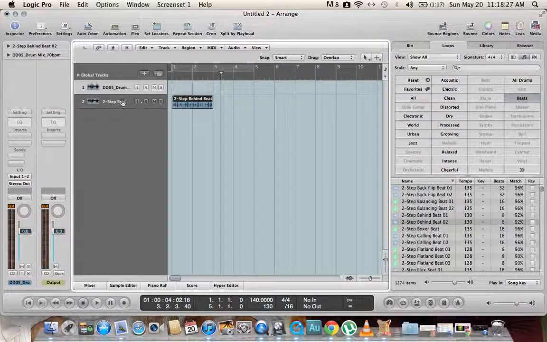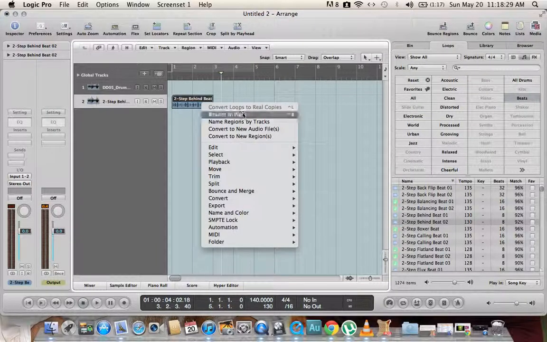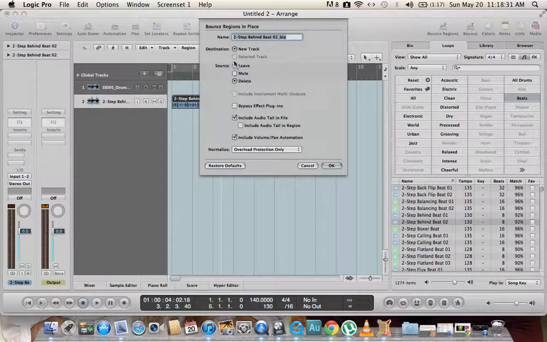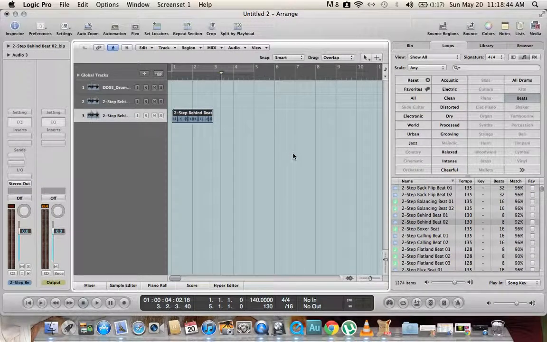So what you do is you right click on it and you go bounce in place, and you want to make it a new track. And if you want to leave the original track or you want to delete it, you press delete. And in our case, we're going to delete it. You can bypass the effect plugins, press OK. Now it's going to make a new track for you, and here it is.